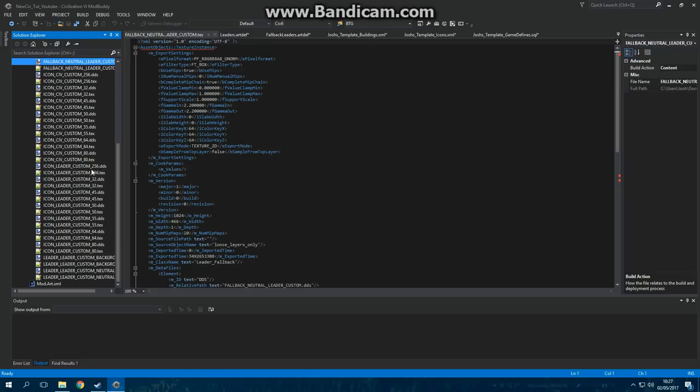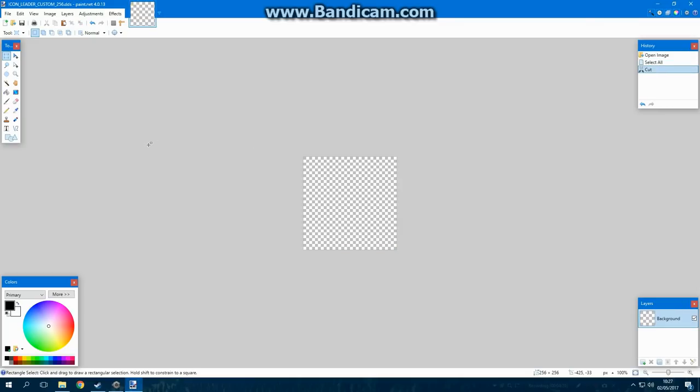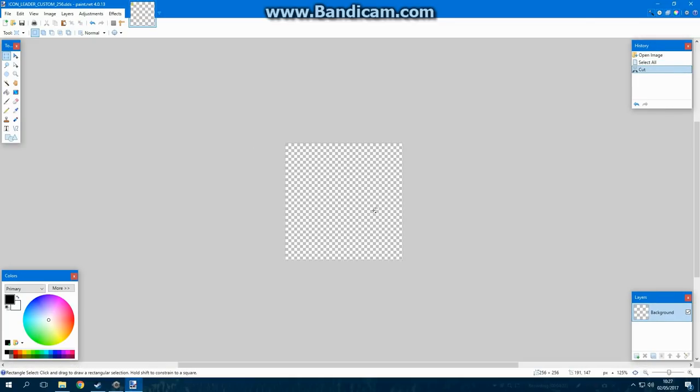And now what we want to do is move on to the leader icon. Here we go. So you open up 256 by 256. This is the main one you'll be working with, but then after you've done this, you'll need to scale it down and save it for each new size, which is a bit annoying, but it's just how the game works.